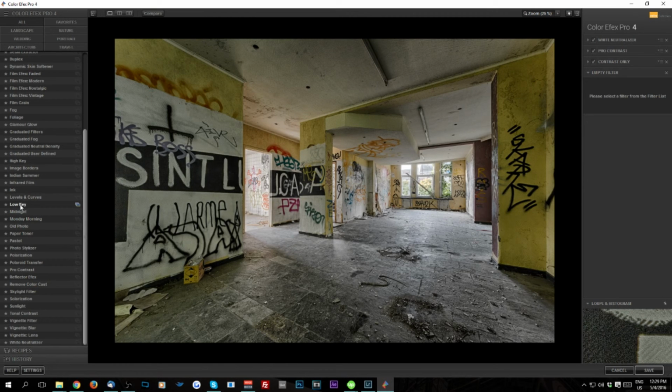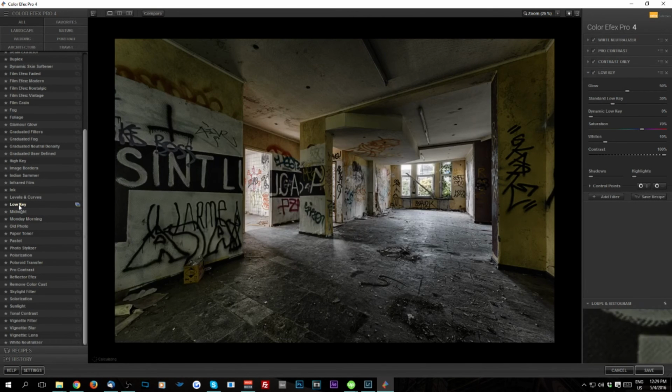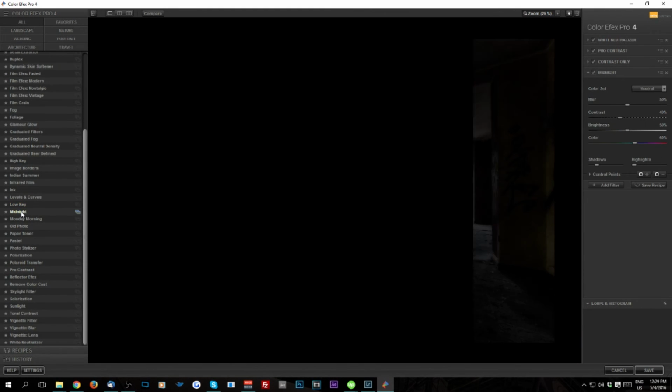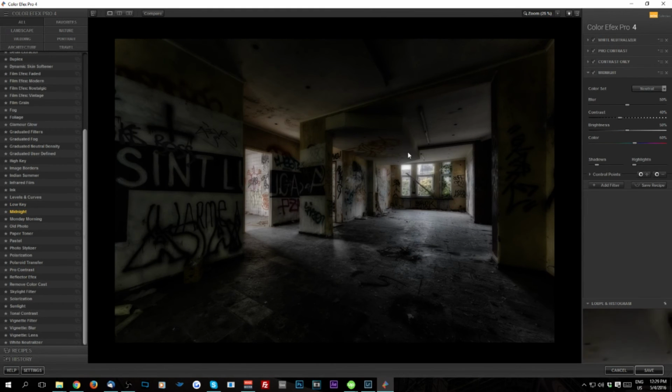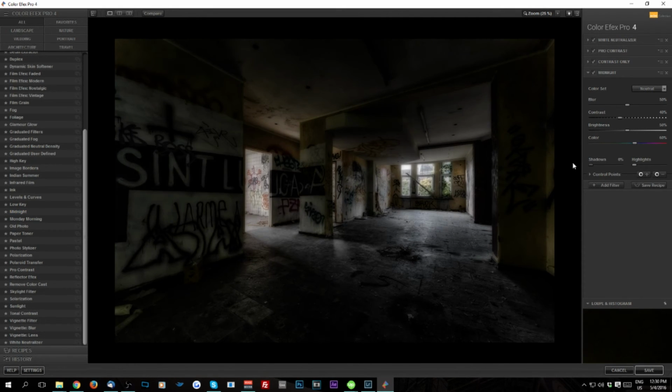You have the low key, which will give us that, which looks pretty cool, and then you have the midnight, which will give us this, which in my opinion looks even cooler. So this is one of the tools that I use a lot to make my images look nice and dark, but there's a little bit of a trick to it. You can see it makes it really dark.